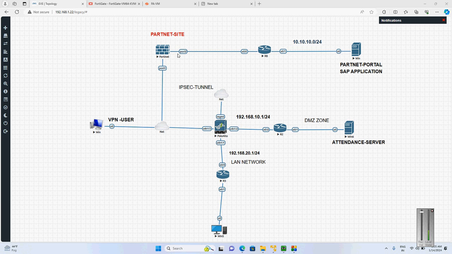Here we have one partner office connected through the IPsec tunnel between our Palo Alto firewall and the partner site, running some partner portal. This is a partner server, and the partner is running some portal and also some SAP application. My requirement is to allow the VPN user to access the attendance server as well as the partner portal SAP application. As you can understand from the topology, when this VPN user connects to the Palo Alto firewall, the traffic will hit the Palo Alto firewall and then go to the tunnel, and the FortiGate firewall will receive that traffic and forward it to the partner portal.